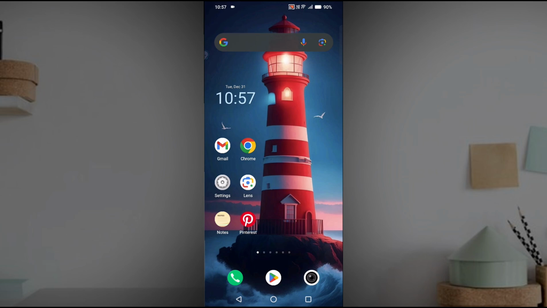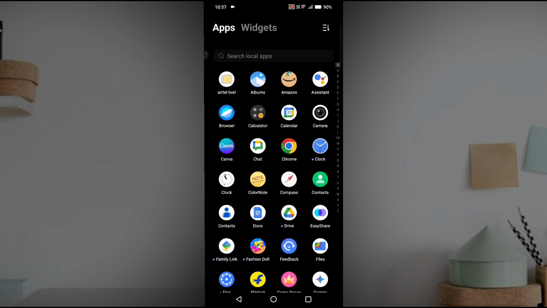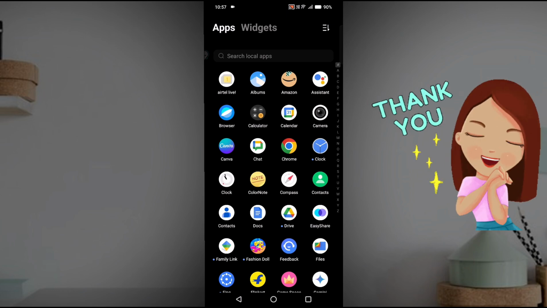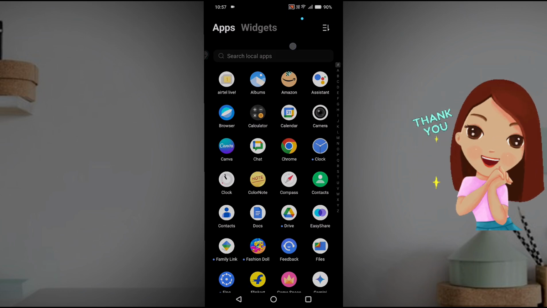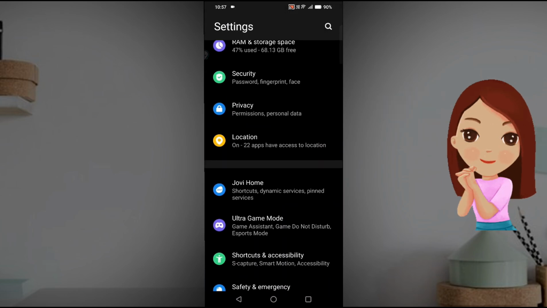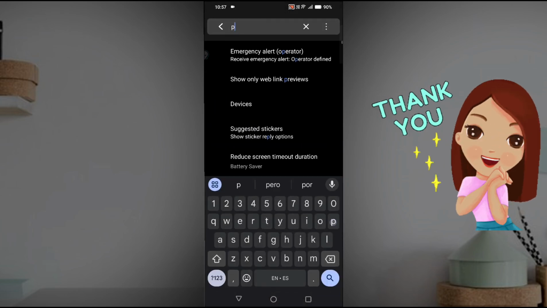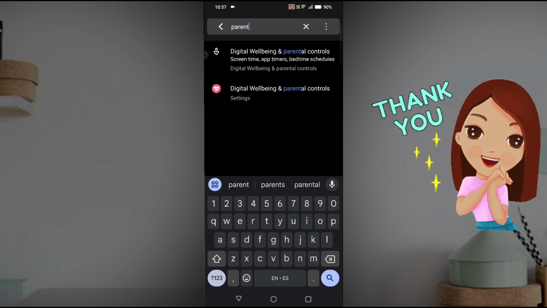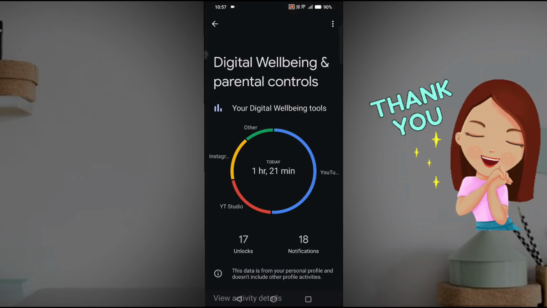And one more thing you can do. Assume the phone I am recording on may be your child's phone. You can set up parental controls, which is an excellent option available from Android 13 and later versions. How you can select parental controls and everything, I already did a video and I'll drop the link in the description.